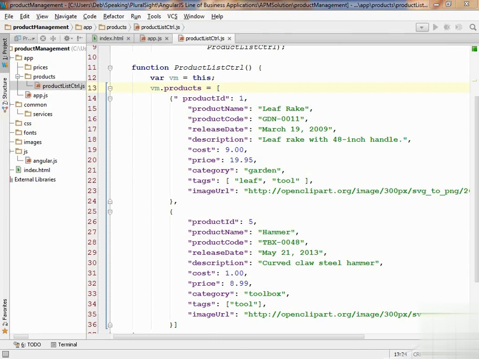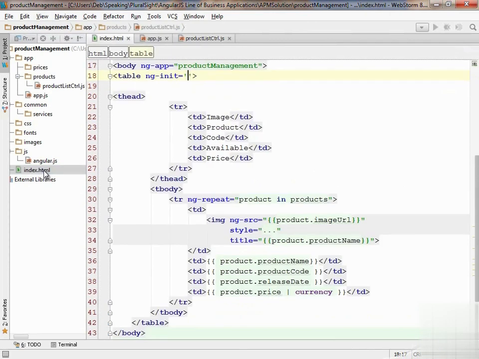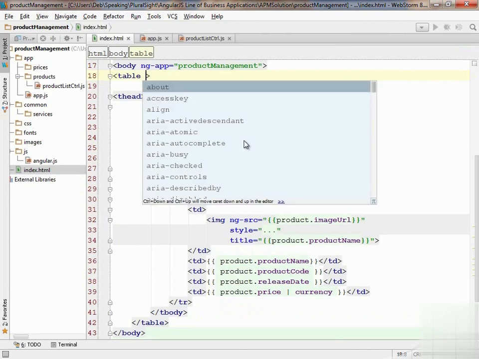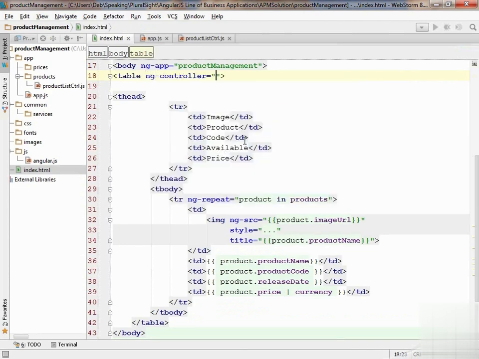Now that we have the data defined in our controller, the next step is to let the view know about the controller. To hook this controller to the view, we use the ng-controller directive. So let's go back to index.html, remove the rest of this ng-init tag, and instead add an ng-controller tag. And we'll specify our controller. We're using the controller as syntax, so we're going to add as and an alias.